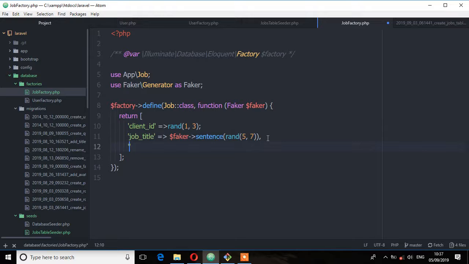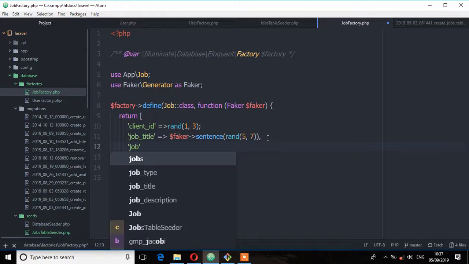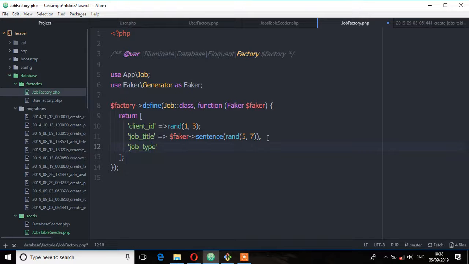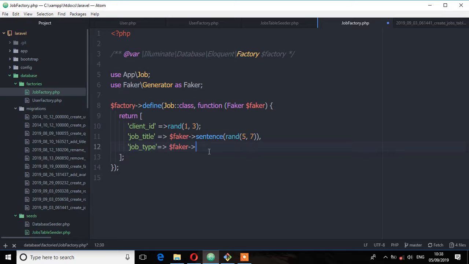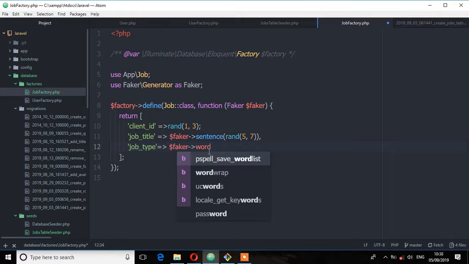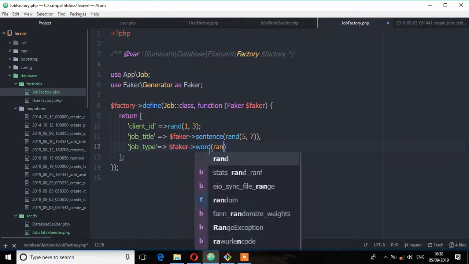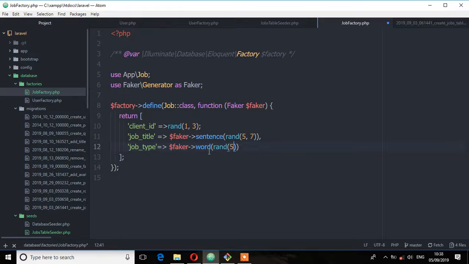Next column, job type. For job type, we just need a single word, like this. You can even specify the number of characters that you want from that word. So word, we just want 5 to 7 also.